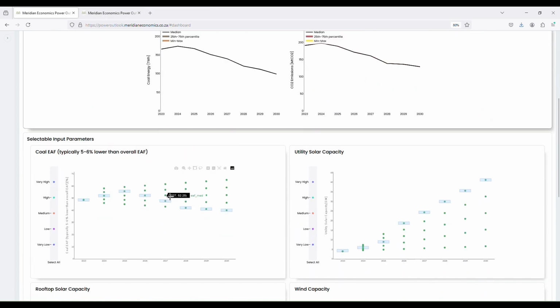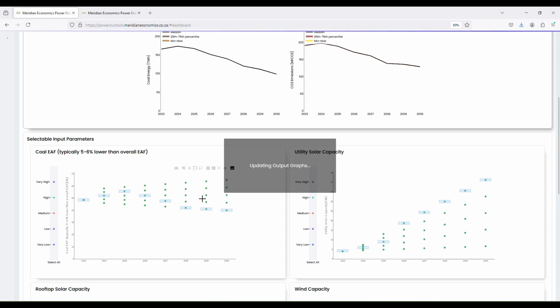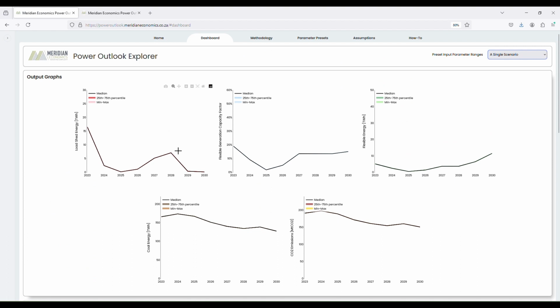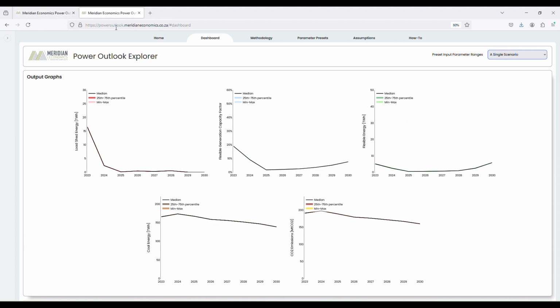So you could see if the decline in the coal EAF was slightly different or there was a further recovery, you can compare that by clicking between the tabs. So that's the single scenario analysis.